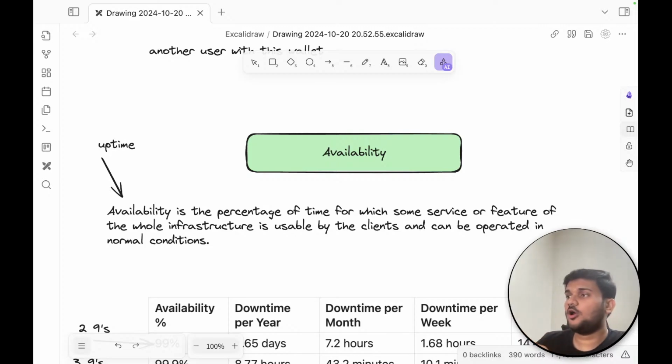I'm talking about warm. Warm means you don't have to boot it up and set it up from scratch. You have everything ready. It's just that it's in an idle state. And the moment you want, you just switch the traffic from the primary instance to the backup.